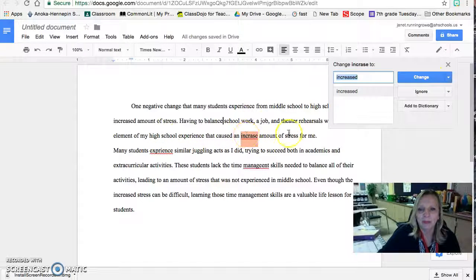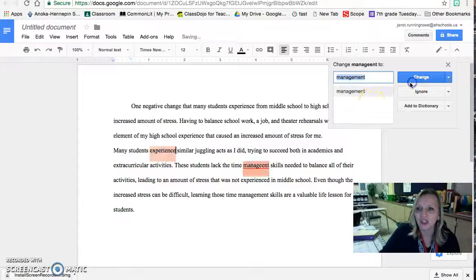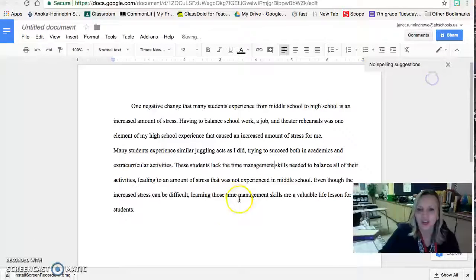All right. So then I'm going to go down here again and read my high school experience that caused an increased amount of stress for me. Increased. I think that's what that means. So I'm going to click on increased and change it. Many students experience, oh, that's spelled wrong. And I'm going to look up here. Student. So I see the experience, and I'm going to change it. And management, I'm going to click on the word that I want and hit change.